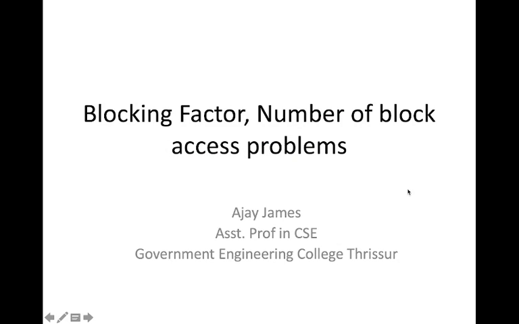Hello all. So in this lecture we'll see about calculating blocking factor and number of block access problems. In the second module usually this kind of question will come. When you do physical file organization, how that is stored in the hard disk, how many blocks will be required, how many block accesses will be needed for searching some element. All such kinds of problems will come.